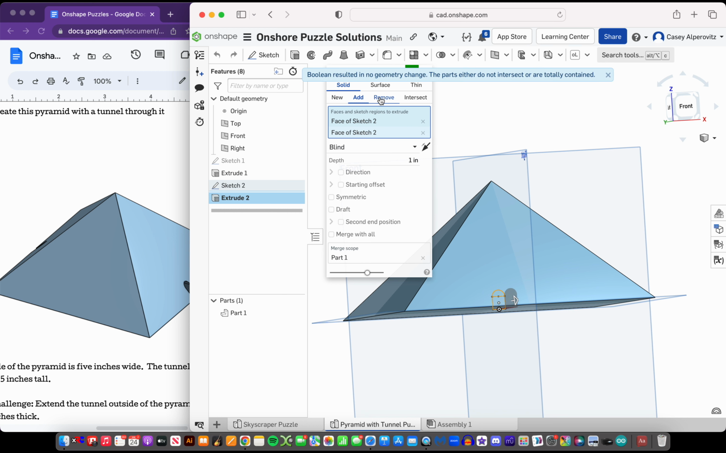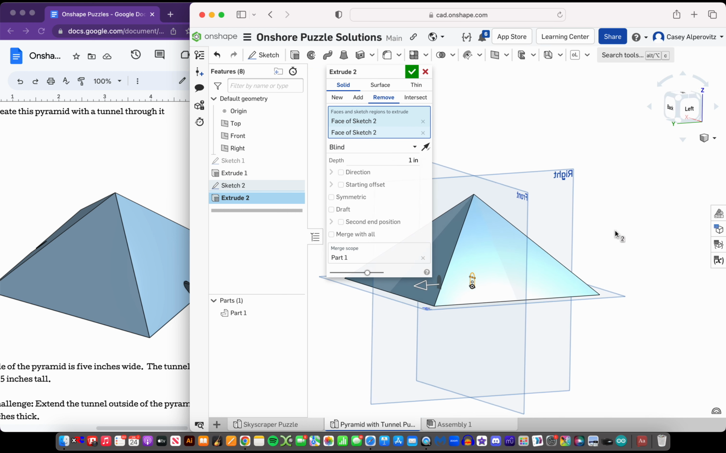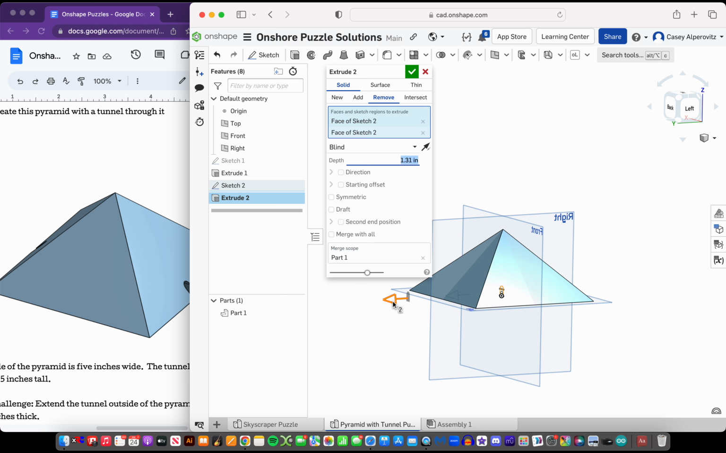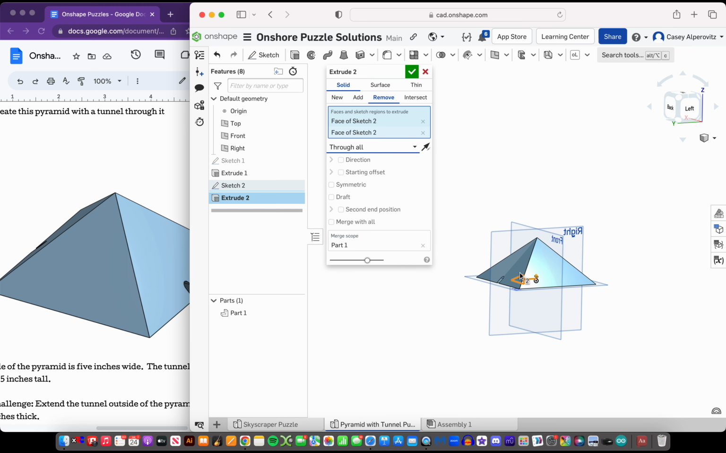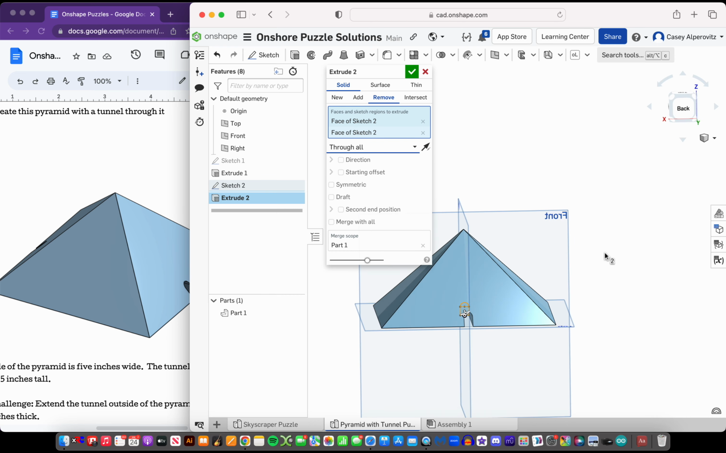And instead of add, we'll do remove so we create a tunnel. And we could drag out how much we want to extrude it, but the best way to do this, the best practice, is to do through all. So that if we change the size of the pyramid, like if I made it bigger afterwards, it might not extrude all the way through if I had done it only a certain amount. Through all will make sure that it goes through the whole part, no matter how big you change the size of the pyramid.